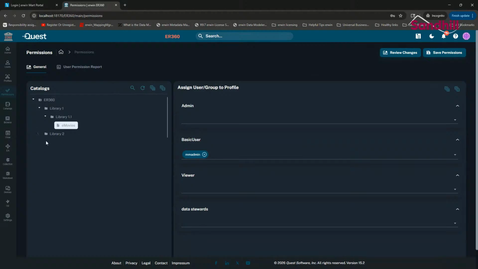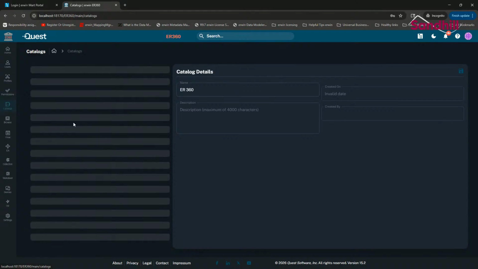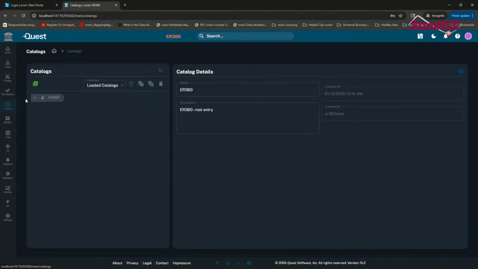As you'll see here, I have several other different types of models that we'll take a look at during the demo part. Again, this is the permissions part, and I apologize. If I go to catalogs, these are the containers where you have your data models themselves.